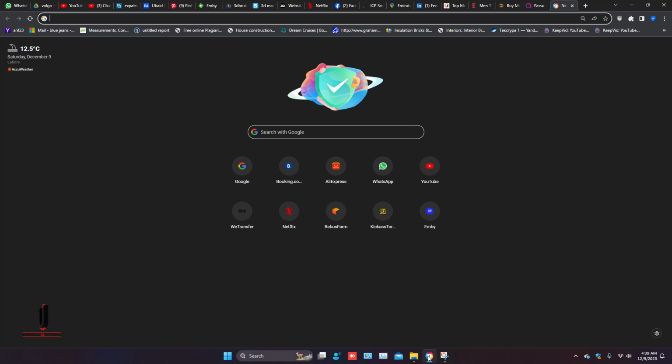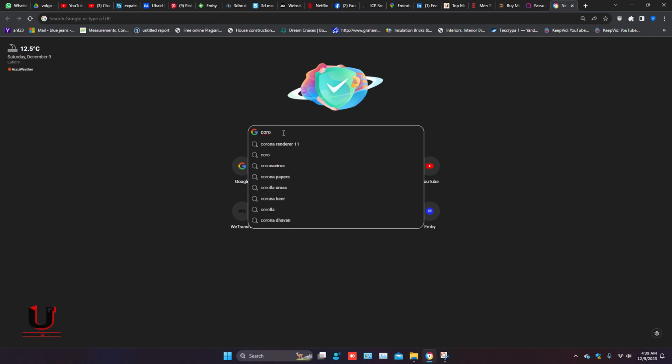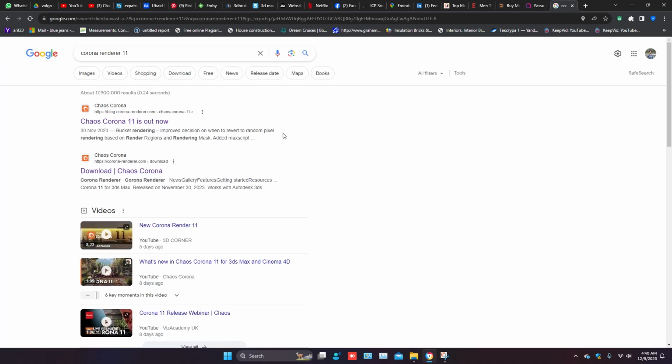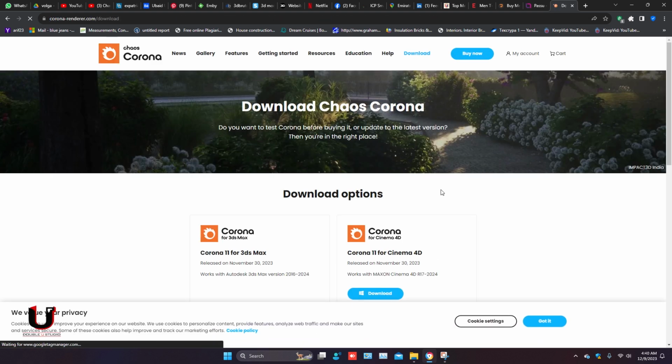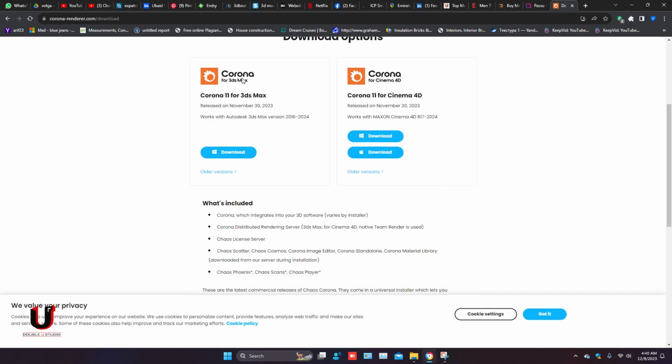First, in the browser, go to Google. In the search bar, write Corona Renderer 11. And click on Download Chaos Corona. You can download Corona 11 from here, for 3DS Max and Cinema 4D.